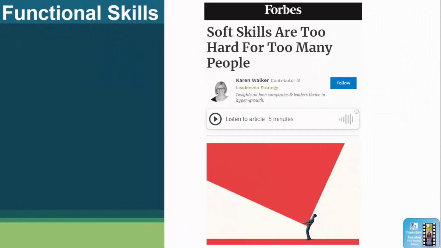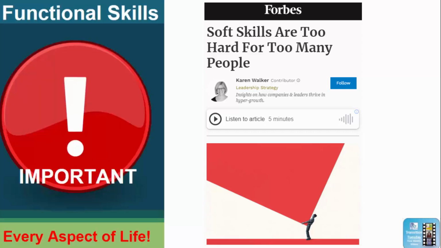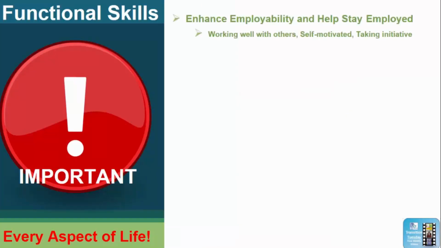According to Forbes, January 2021, functional or soft skills are essential to the future of work. And I'm going to take it one step further and say that functional skills are important to every aspect of life. They enhance employability and help people stay employed. There are skills such as working well with others, being self-motivated, taking initiative. As we know, if you make more money, you have a higher standard of living. Therefore, you have more experiences, less stress, and better health.